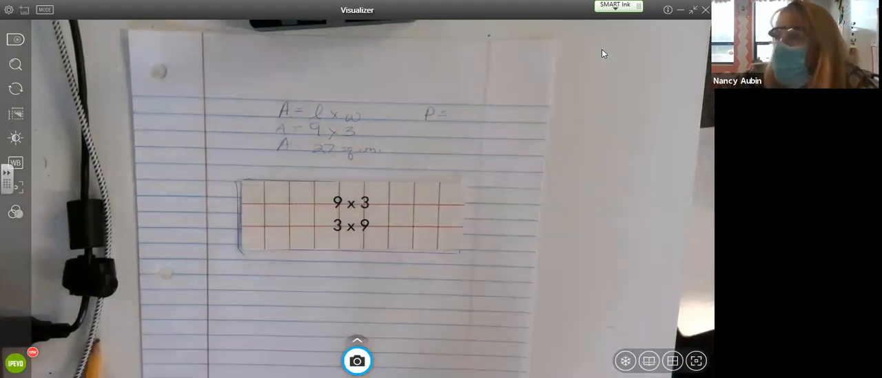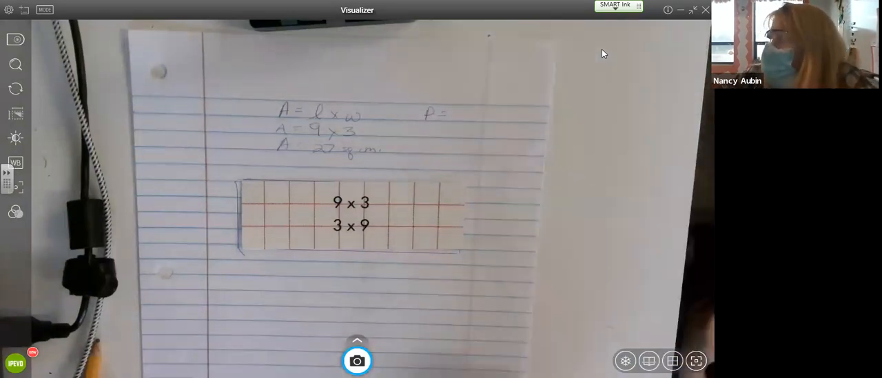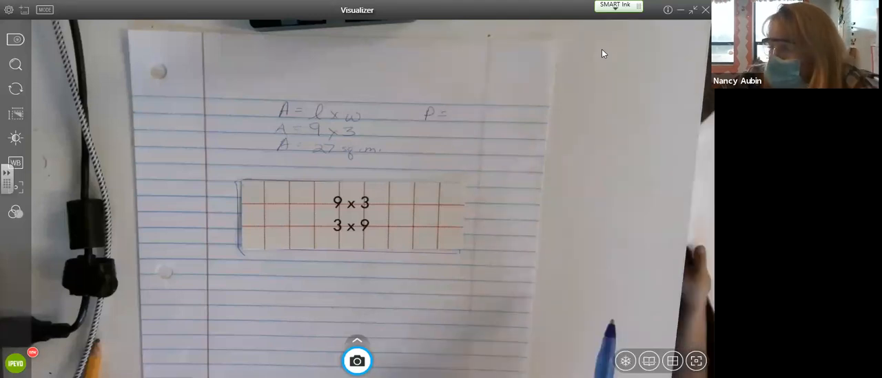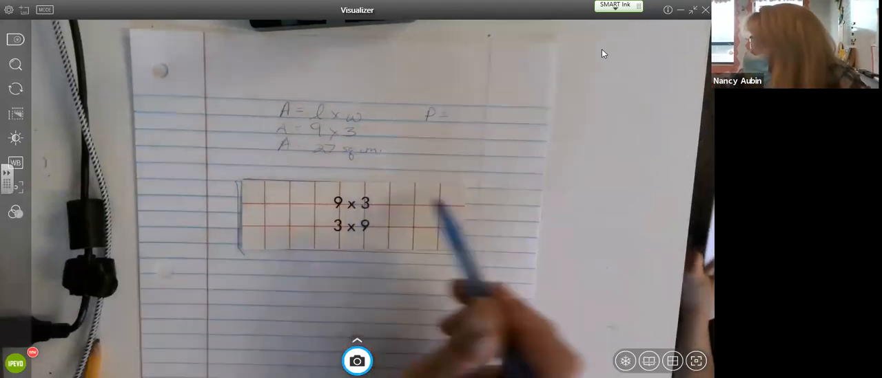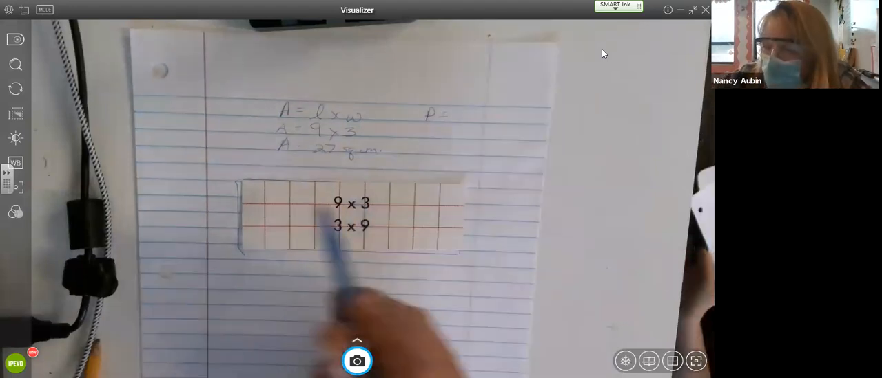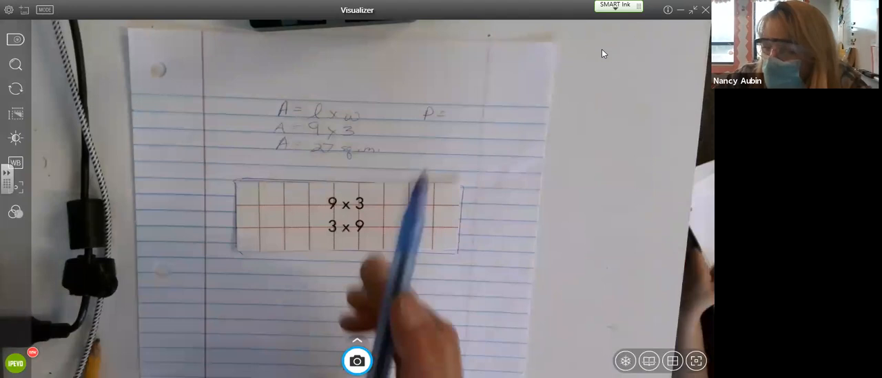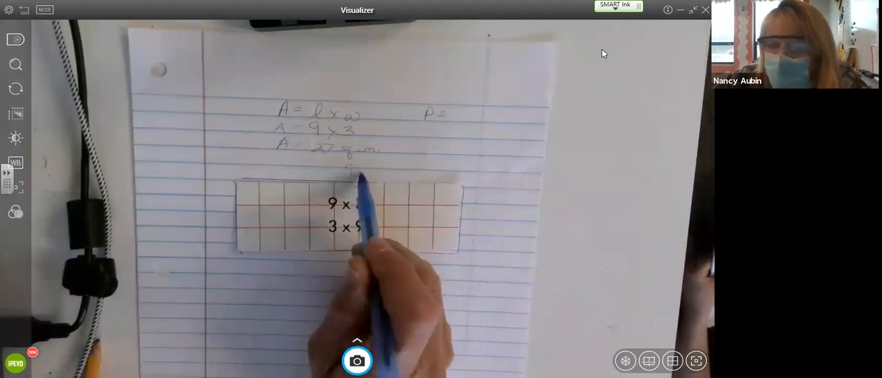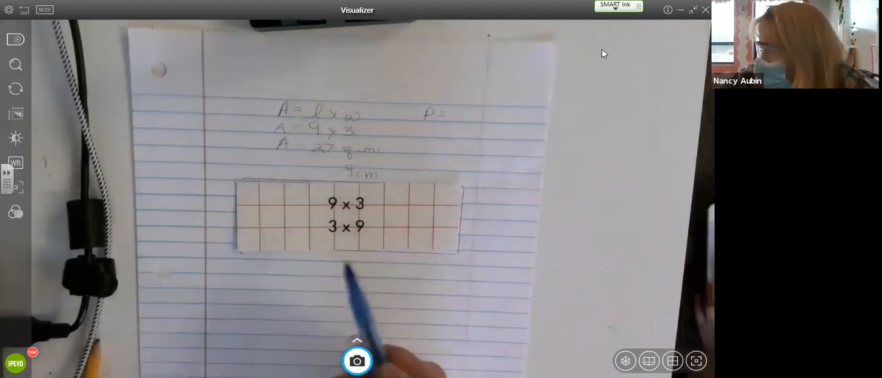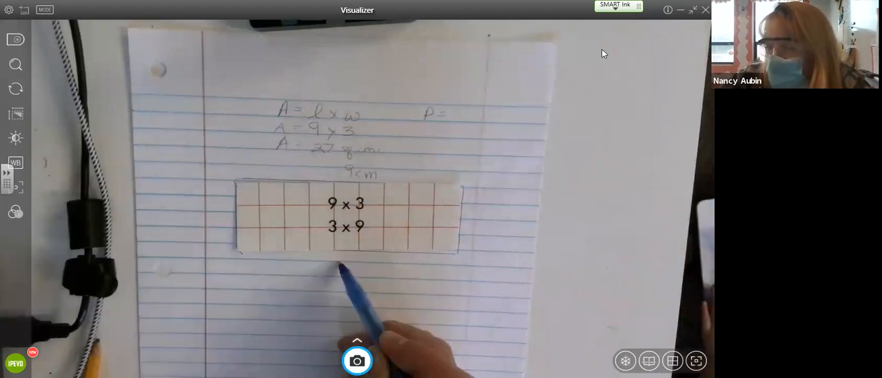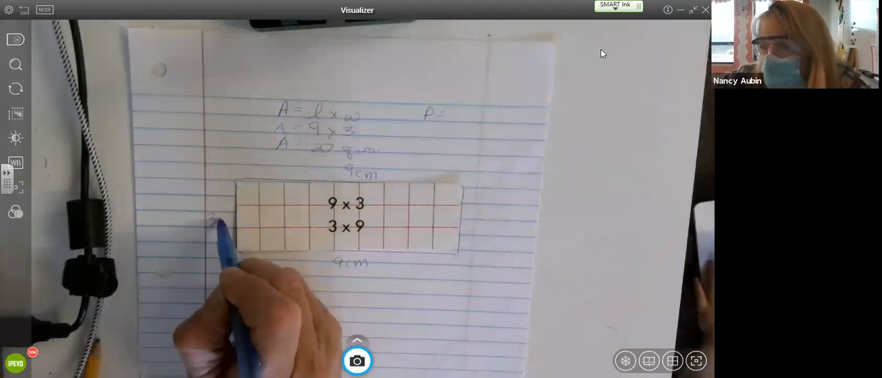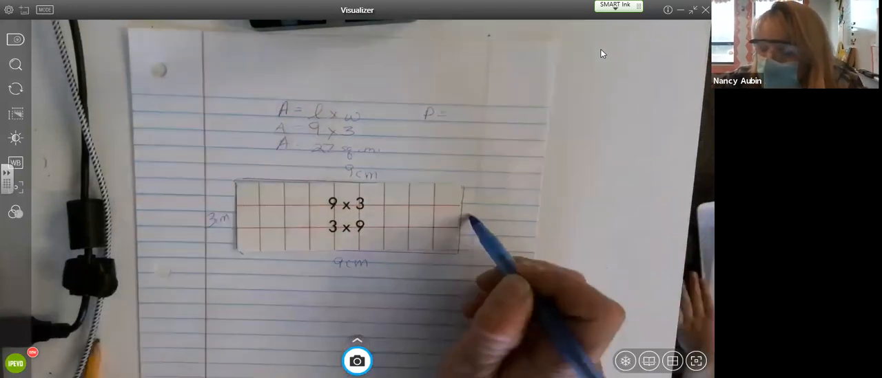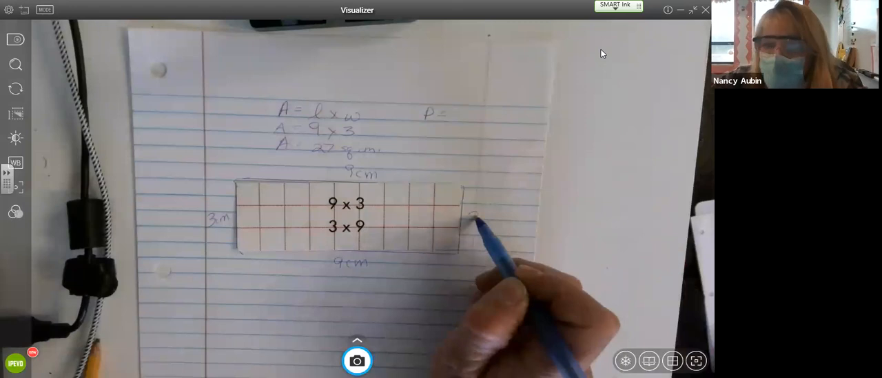Yeah, remember, if it's perimeter, you add. You multiply for area and you add. So what do we already know about this side, Sawyer? Very good. So if this side is 9 centimeters, what is this side? 9 centimeters. And what is this side? 3, which means opposite sides are equal. So this one must be 3. Go ahead and find the perimeter.